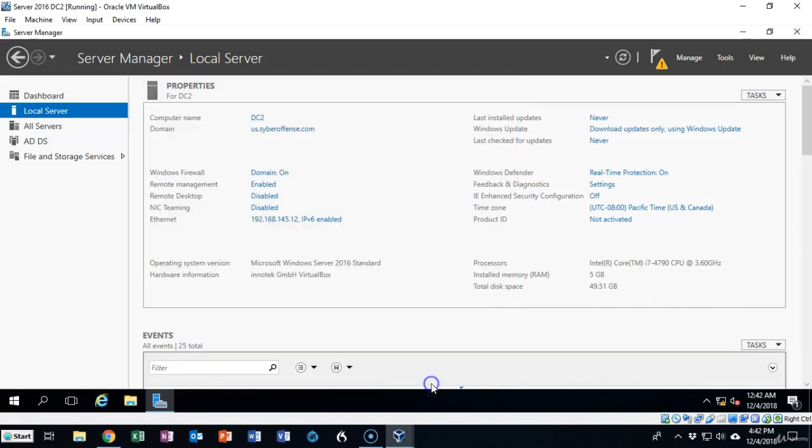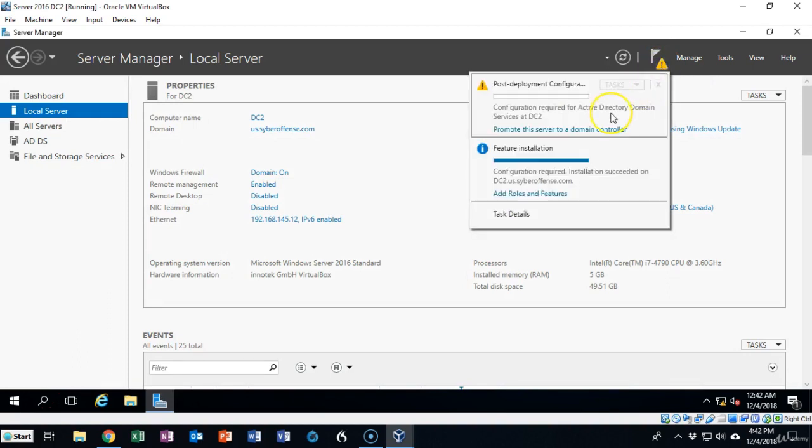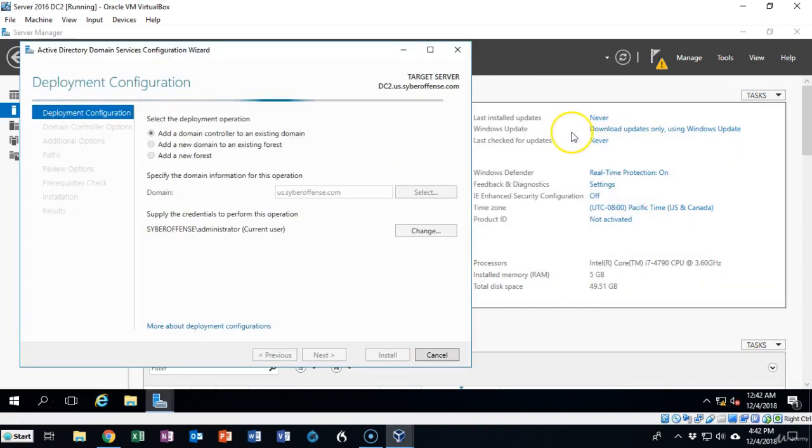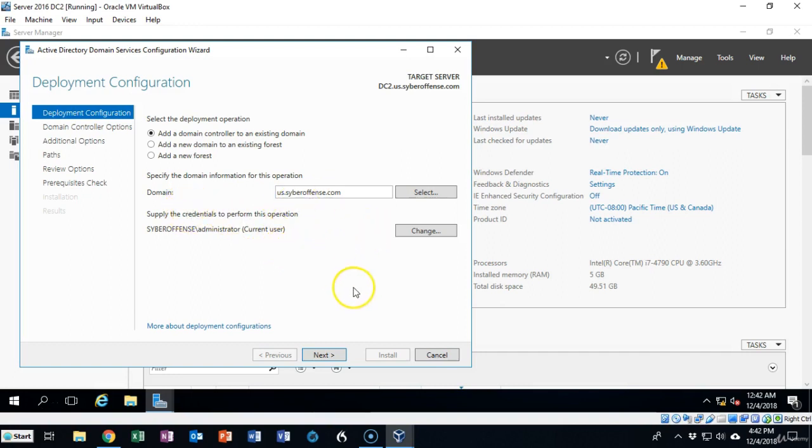We can now close out this wizard, and you'll see that we have that warning up here. So I'm going to go ahead and click on that, and it tells me I need to promote this server to a domain controller. I'm going to go ahead and use this link right here, and that's going to bring up the wizard that we need to use. Now we already have a new forest, so we're not going to go that route again. We're going to add a domain controller to an existing domain. That's where we're at. So the domain that we currently have is listed here, and we have the credentials. We have everything we need, so I'm just going to go ahead and click on next.